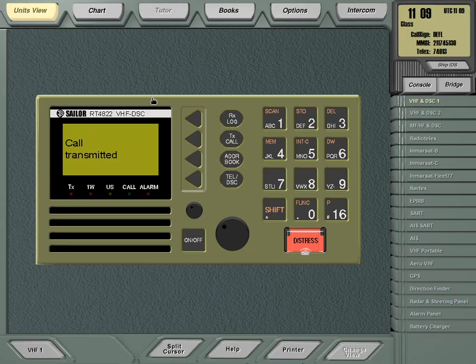Okay, and he will receive my acknowledgement. And his station and my station will be on channel 13. And he must send me a voice message which sounds like that.